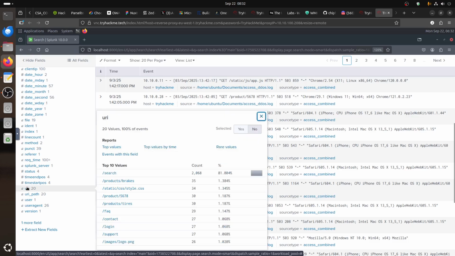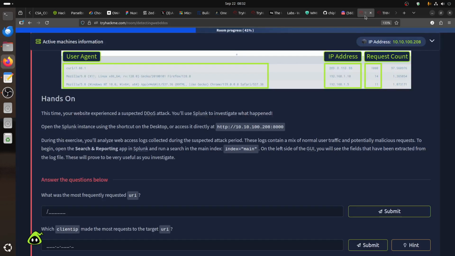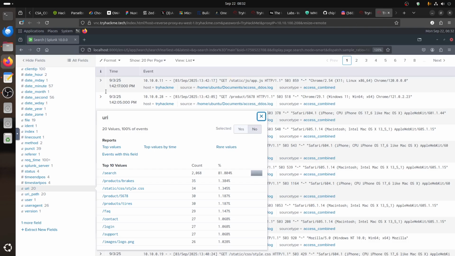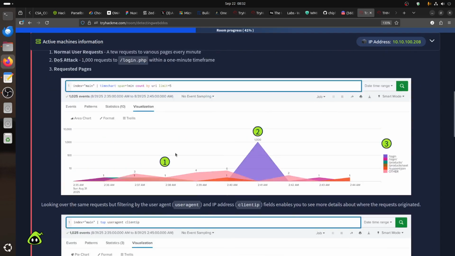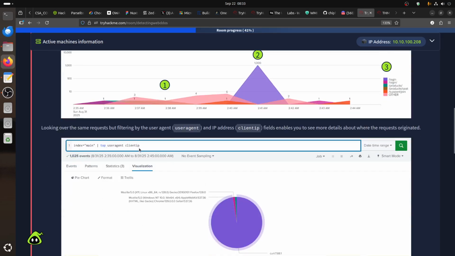We have the URI. Splunk usually will give you the top values, so you can already see, for example, what was the most frequent request URI, without a query, because Splunk has these top 10 values. You can see the search endpoint already has too much, 2068, most of them. The URI path I think has the same values. You can also follow the time chart with a span of 1 minute, or use the top user agent client.